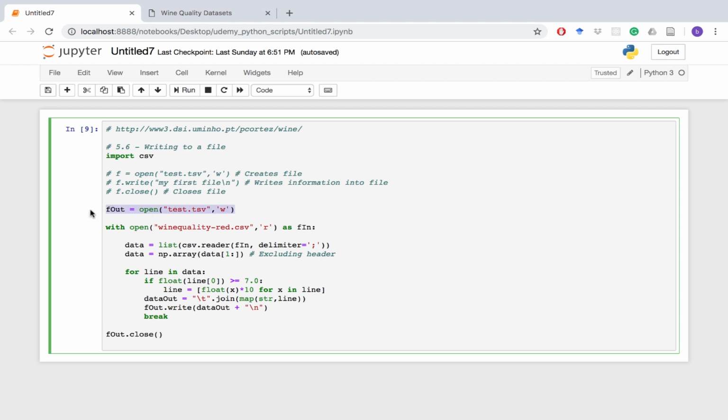So the first thing I want to show you is that you want to create the file that you're going to write out to. It's the first step, because at this point it's going to be empty. You don't have to worry about it, it's almost like initializing a variable.